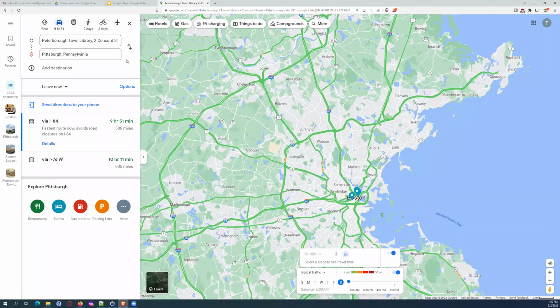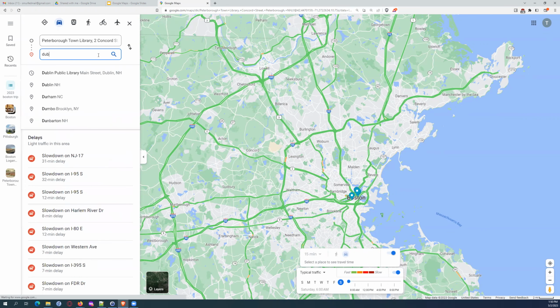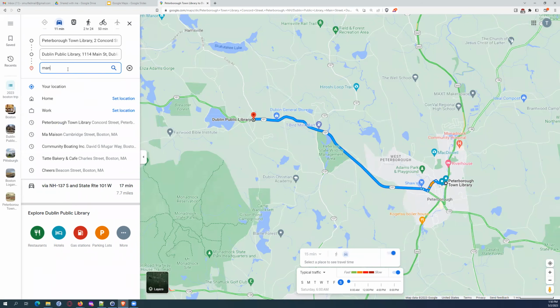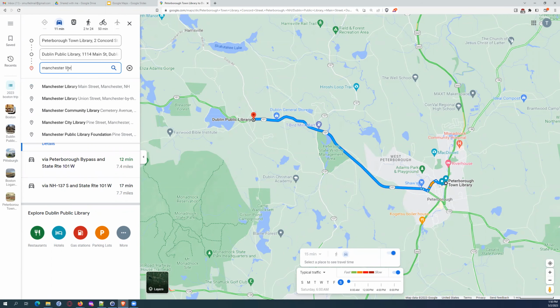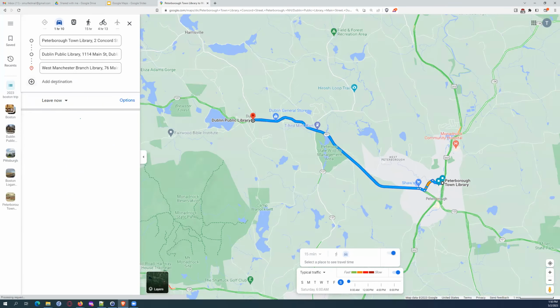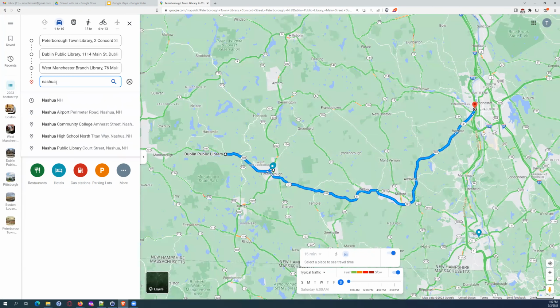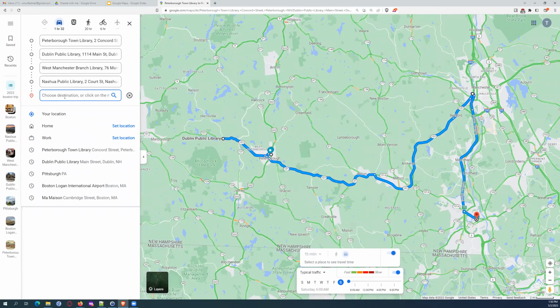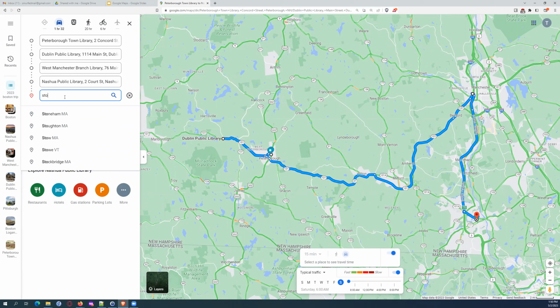The reason why this is nice is if we are in Peterborough and we want to go to Dublin, the Dublin Public Library, we want to go to the Manchester Library, we want to go to the Nashua Library. What's another library that we should add? Stowe, Vermont. All right, maybe not. Exeter. Exeter. Ah, that's a good idea, Exeter.